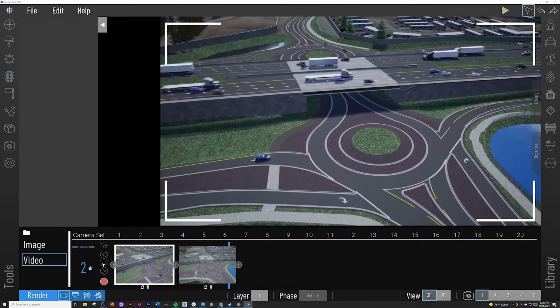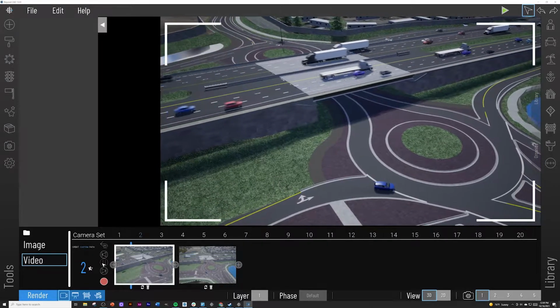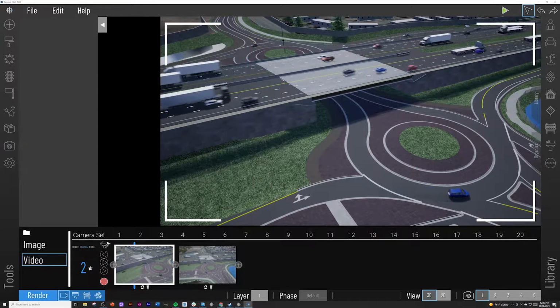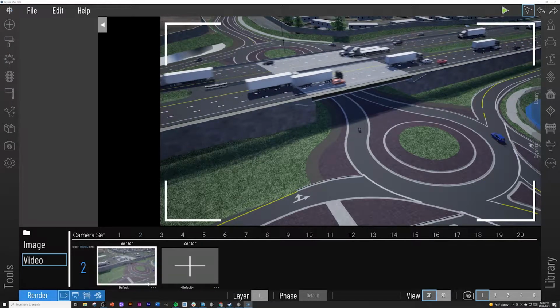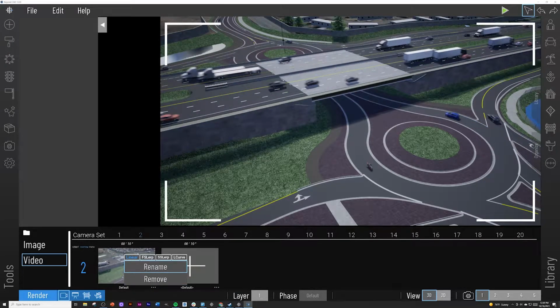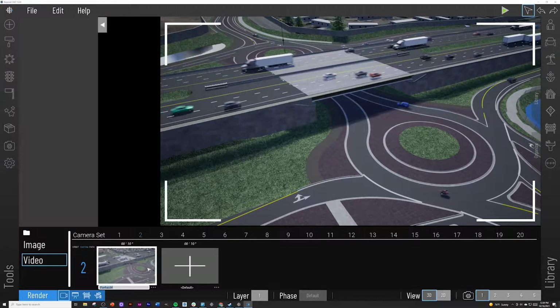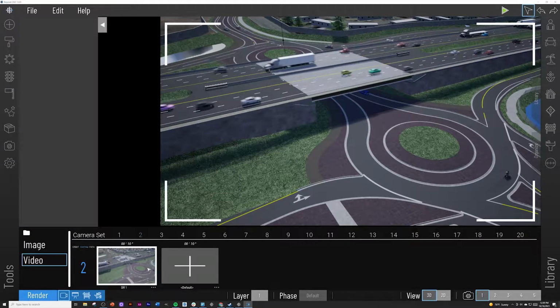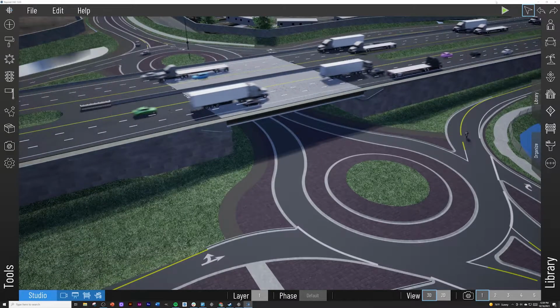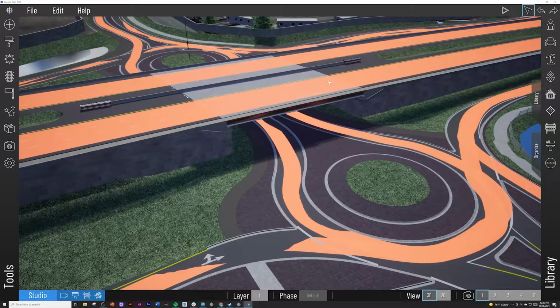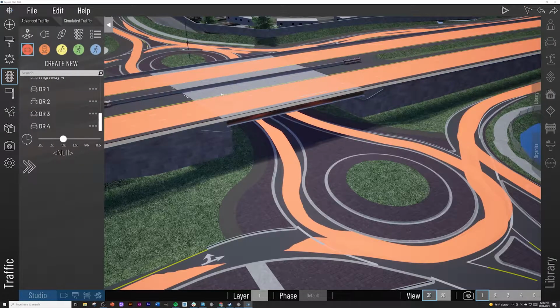All right, so it's looking good. I am seeing a lot of floating cars, so let me go try and see if I can fix that. Also, you might want to go back and rename these just to make sure the camera saves. So we'll do DR1 for double roundabout. And let's shut off traffic. And then let's see if we can get some of this fixed.